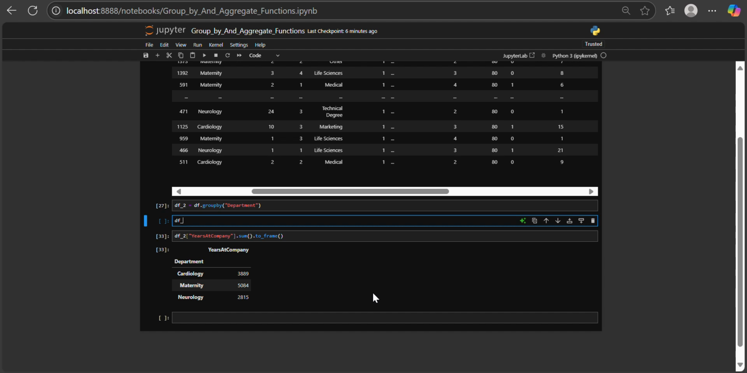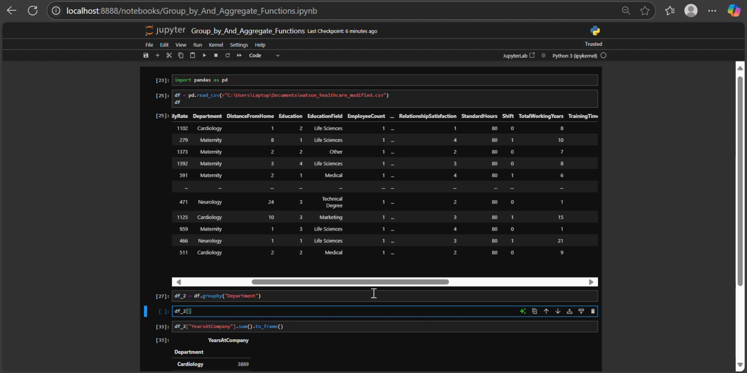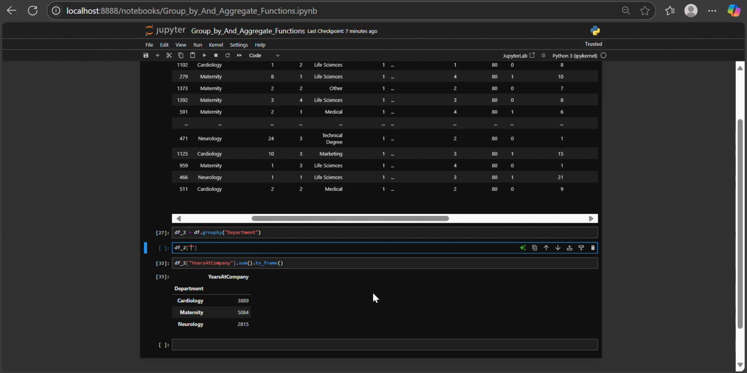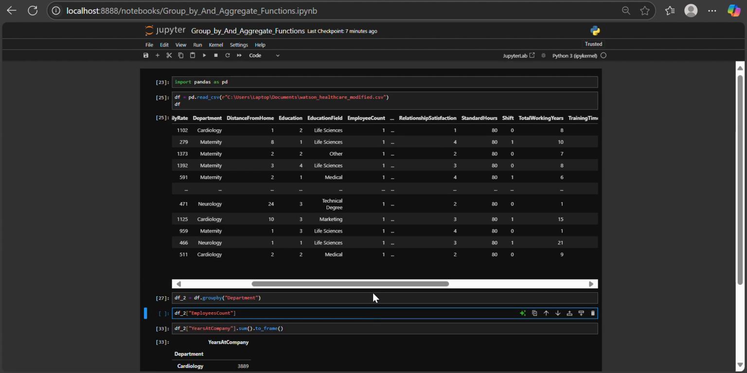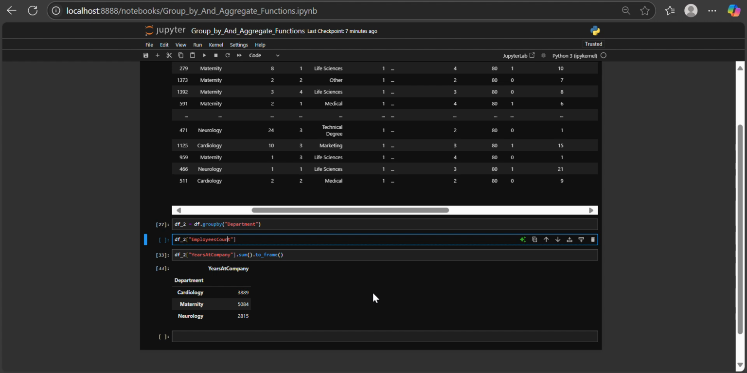So we say df2, employee count, right? Employee count. So this is a very basic aspect. Employee count. Can I spell it well? Employee, not employees. Now, sum to frame.